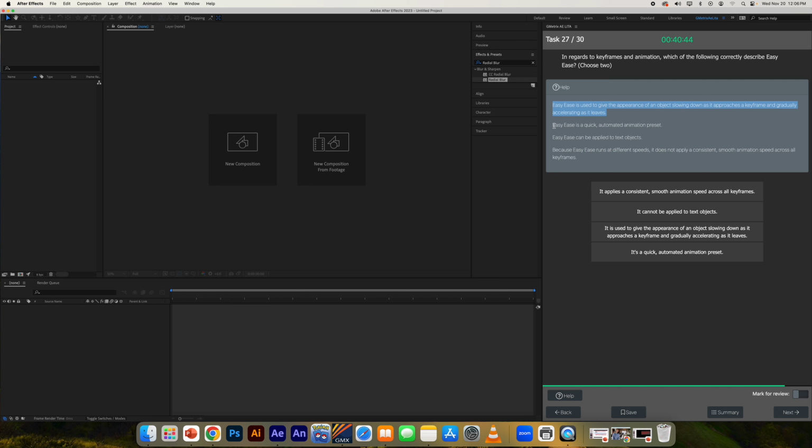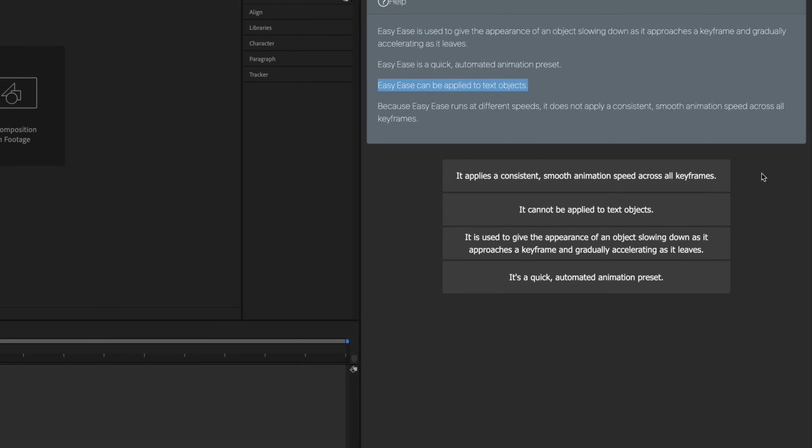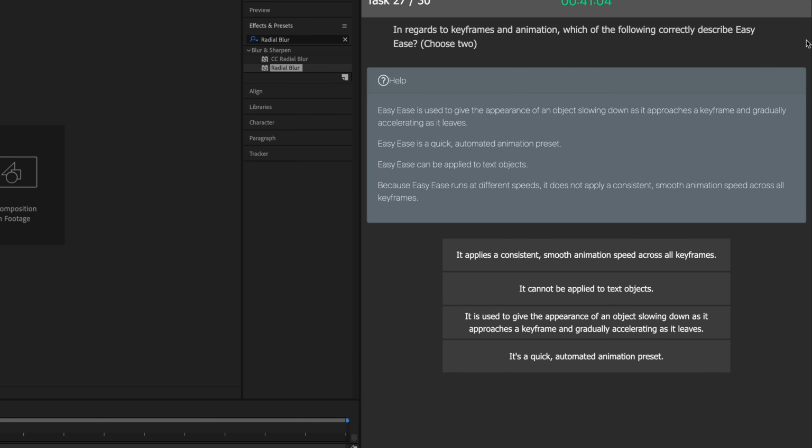And so the 2 statements that are true is that easy ease is a quick automated animator preset. Easy ease can be applied to text objects. And so let's go ahead and take a look at the answers here. Which of the following? Choose 2. It cannot be applied to text objects. That's false, so don't click that one. It's a quick automated animation preset. That should be correct. It is used to give the appearance of slowing down as it approaches a keyframe. It's going to be these 2 right here.